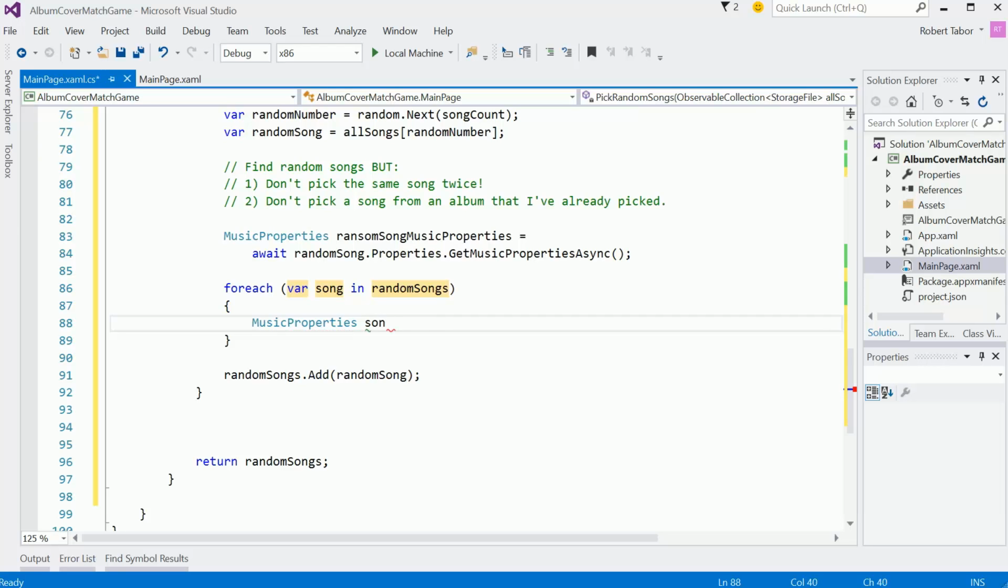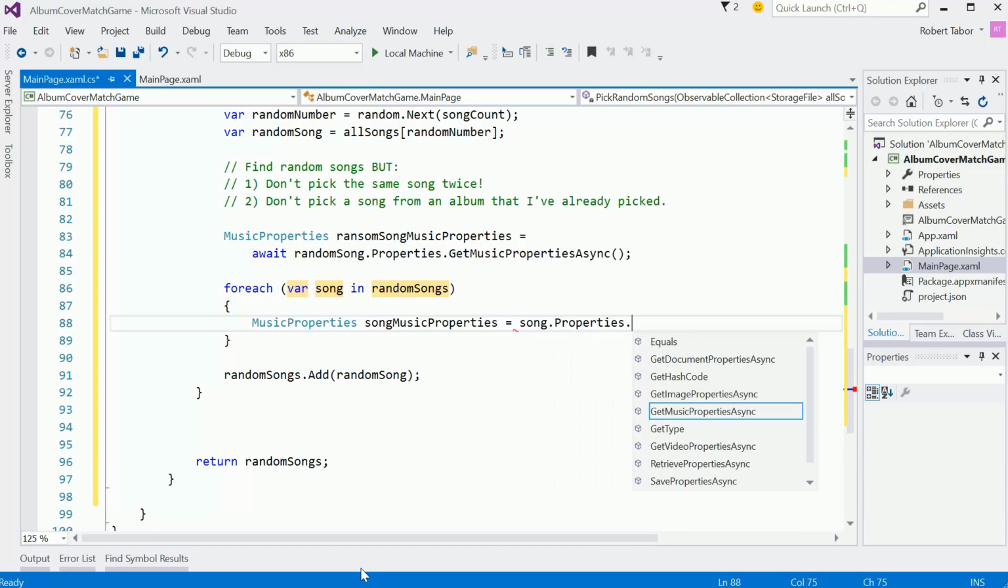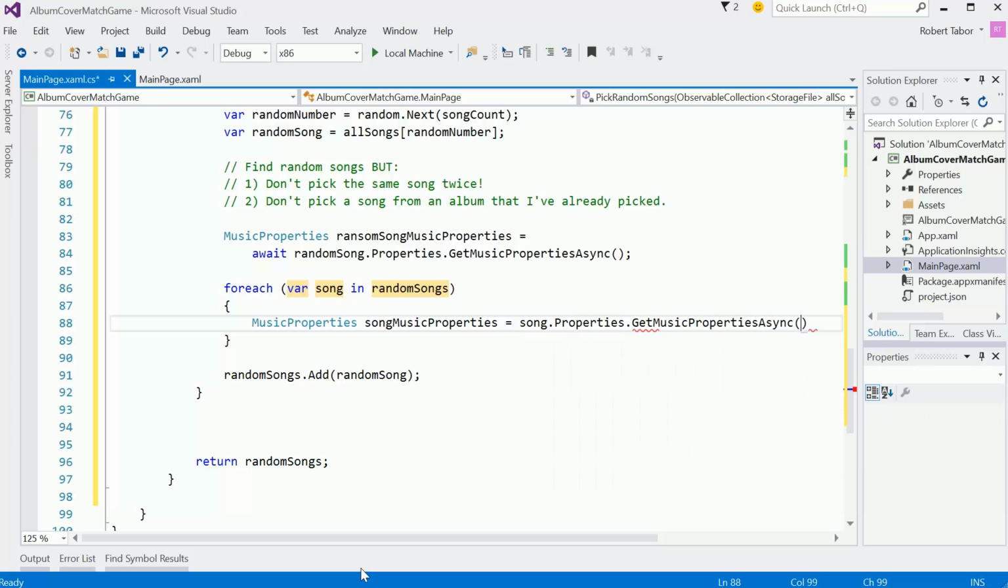So songMusicProperties equals song.Properties.GetMusicPropertiesAsync, and that's awaitable.